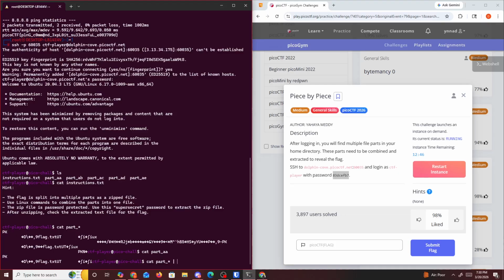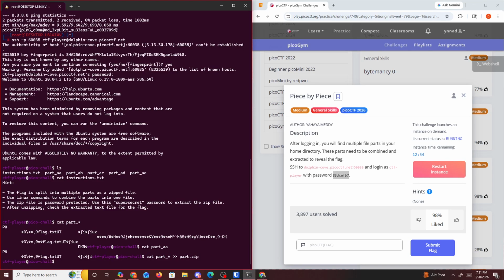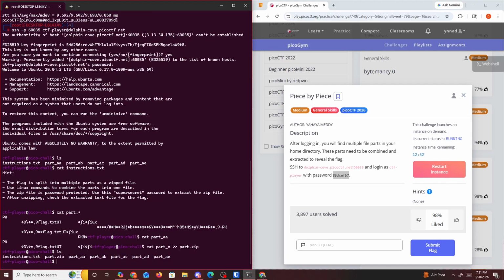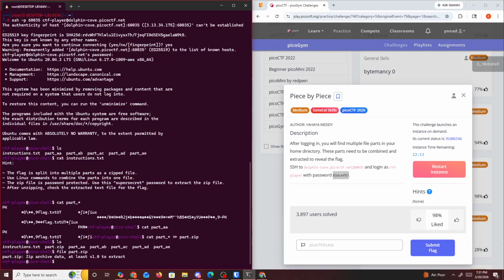Next, we want to pipe it into a file. So we could put the output into a file called part.zip. Now if we do this, we see a file called part.zip, which contains all 4 of them combined. It cats out all the content, combines all 4 of them, and sends that data to part.zip. Now part.zip should be a zip file. So we type file part.zip. It says it's a zip archive.